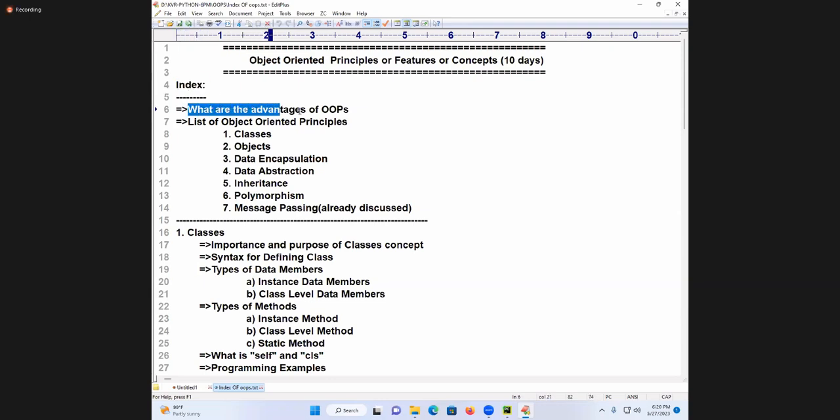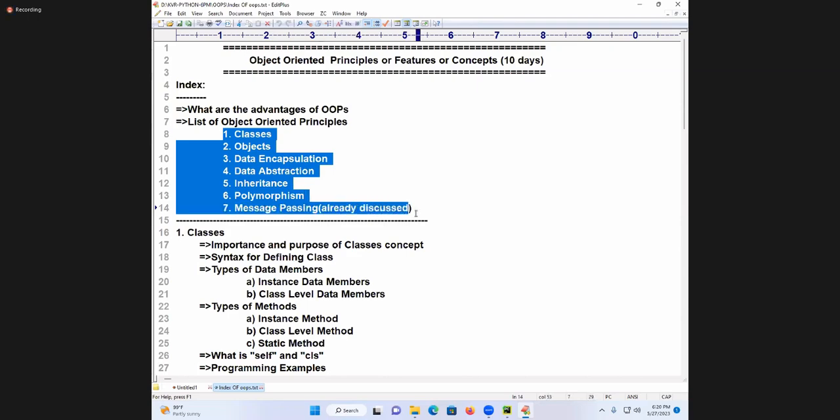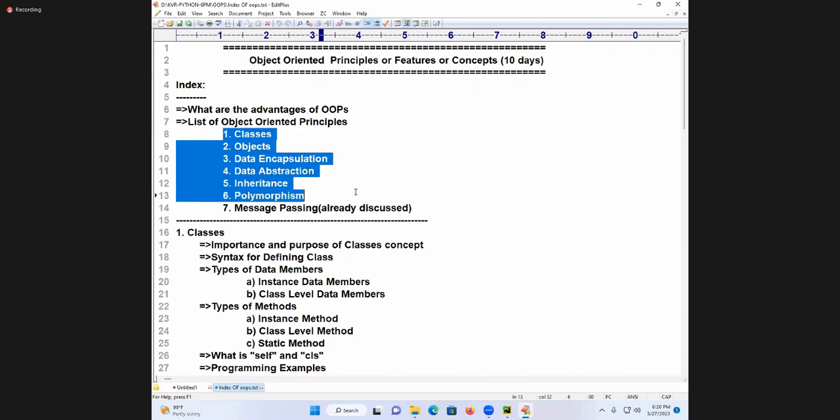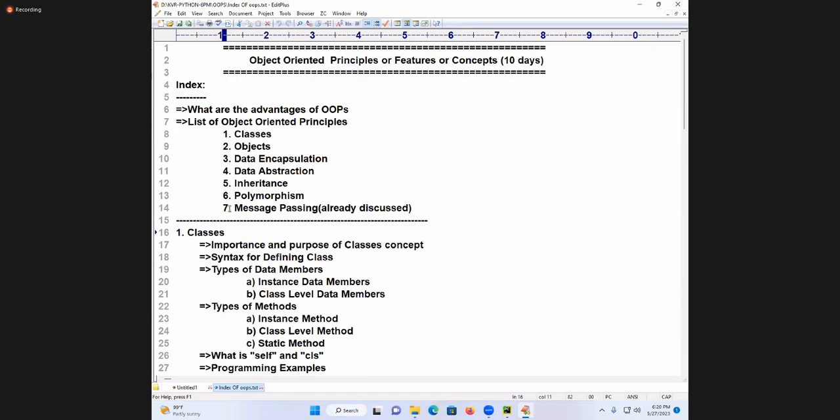Index. What are the advantages of OOPS? And the list of object-oriented principles. What are the various object-oriented principles? And next: classes, objects, encapsulation, abstraction, inheritance, polymorphism, message passing. Message passing was already discussed with you: positional arguments, default arguments, keyword arguments, variable length arguments, keyword variable length arguments. The same thing will come once again in this place.